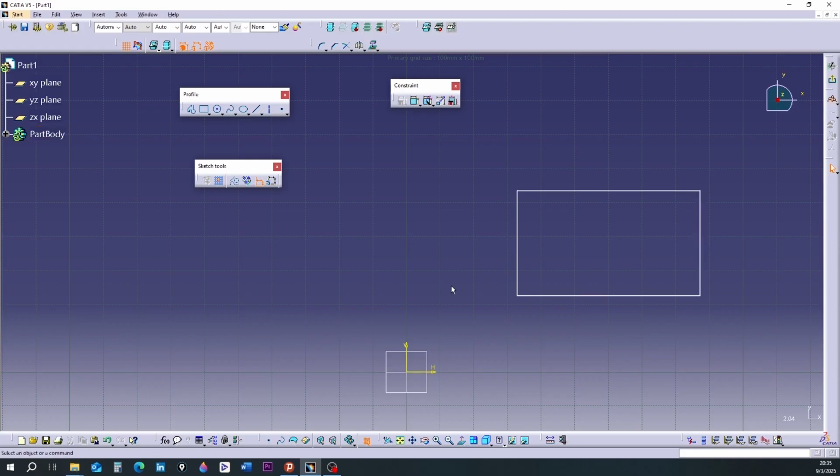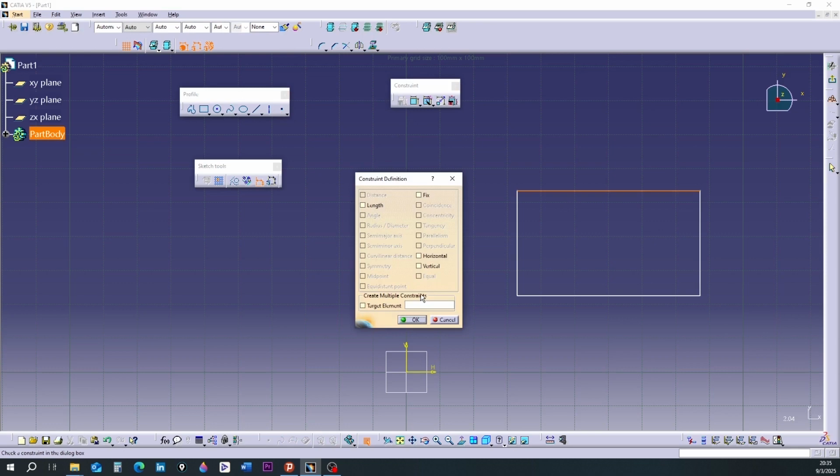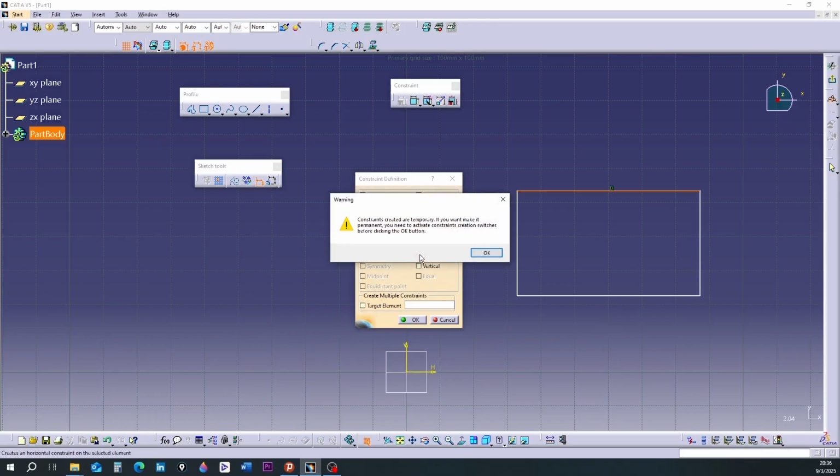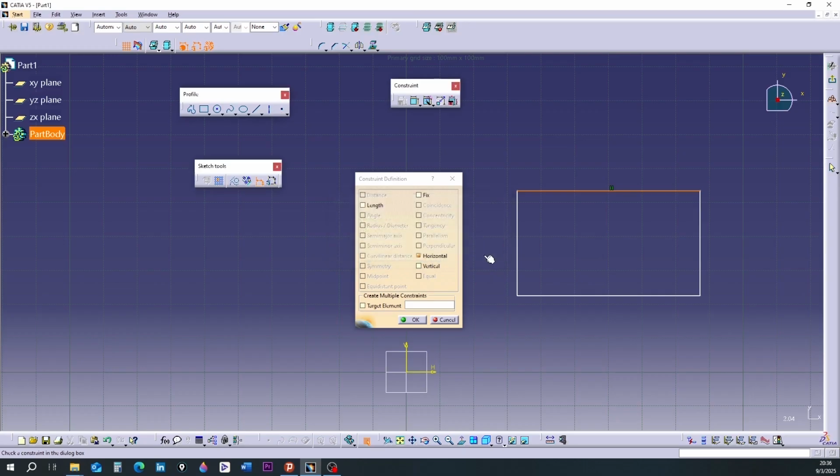I select one of the horizontal sides. The Constraint by dialog box command becomes active. I click on it to open the command window. I click on the horizontal constraint to activate it. Immediately, a warning page is displayed. This warning tells us that the selected constraint is temporary. I click on the warning to close it.